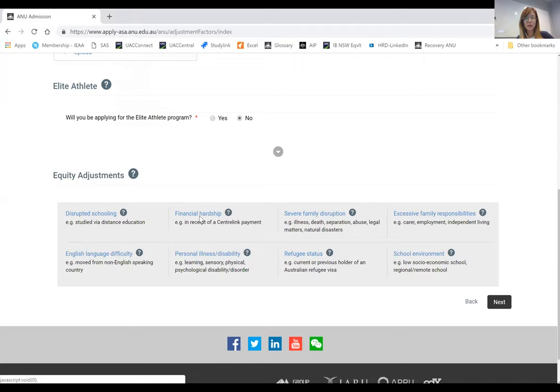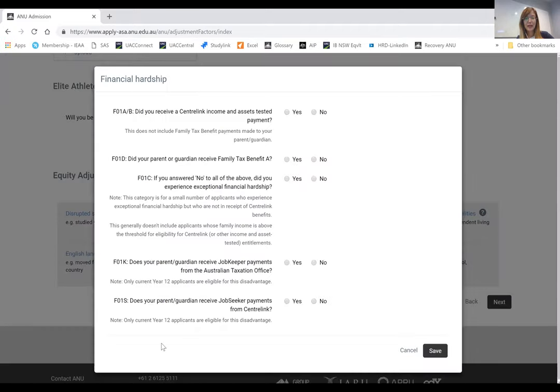So for example, if you click this one, there are a few categories within each disadvantage category. For example, financial hardship here. You can see one is about Centrelink income or payments. We do also have JobSeeker or JobKeeper, because if your parents are receiving or were receiving payments for JobKeeper or JobSeeker, then this can be completed here. Again, you will need to upload evidence so we can assess that. So I'm going to say yes for this one and save.